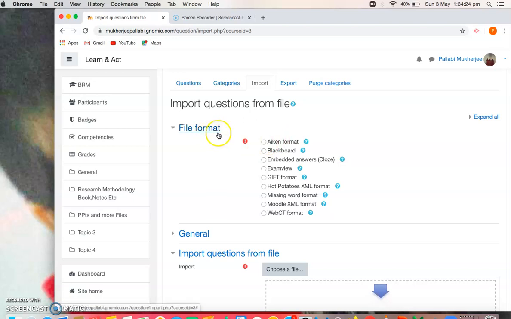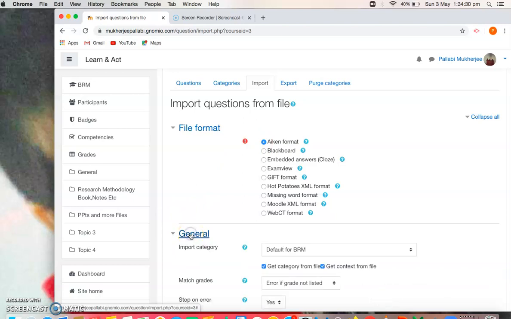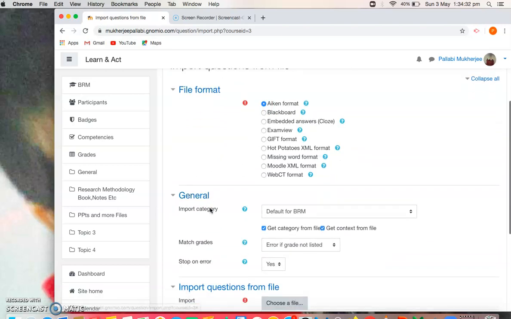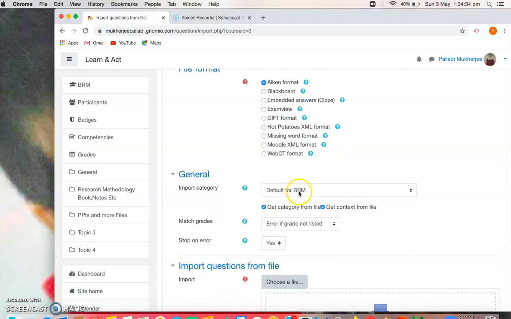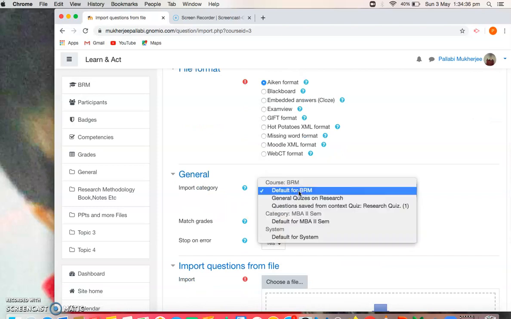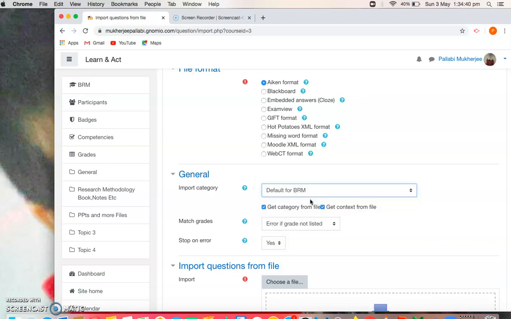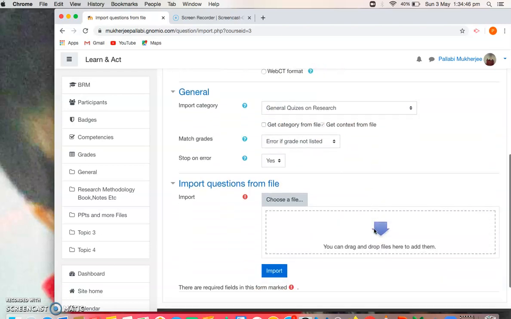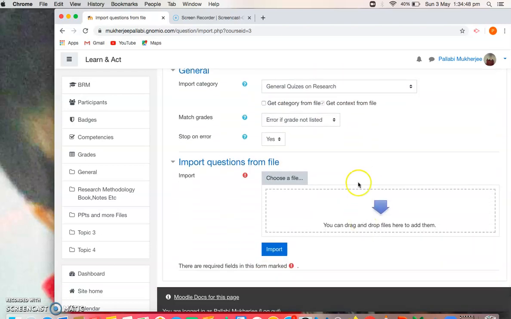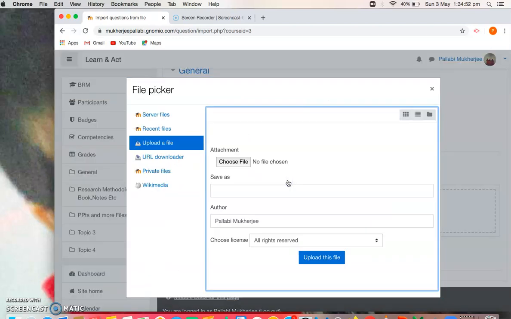So first they'll ask you about the file format. Click on Aiken format. Then please click on general because you would like to add the category. I have already added the category general quizzes on research. So I want my questions to be popping up under this category itself. Please unclick these two, it's not required. The rest, just leave the rest. Now it's time to import the file, so you can choose a file.